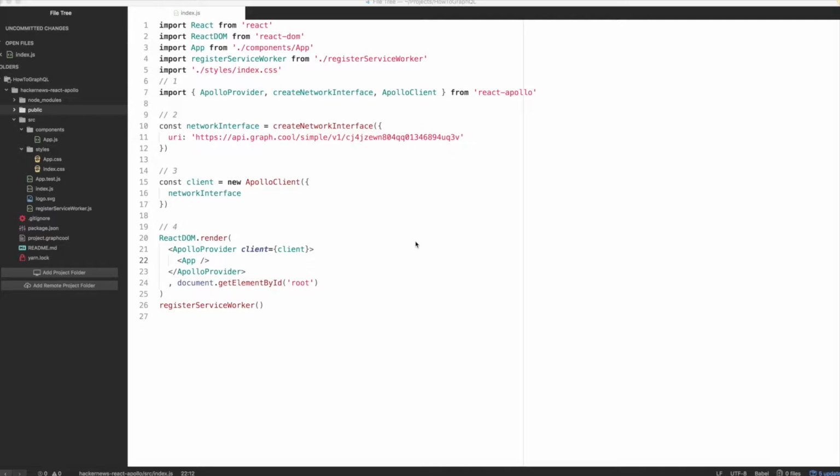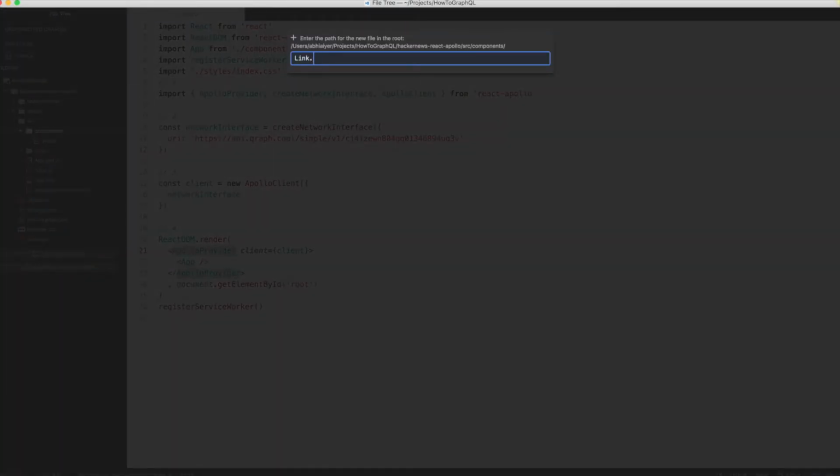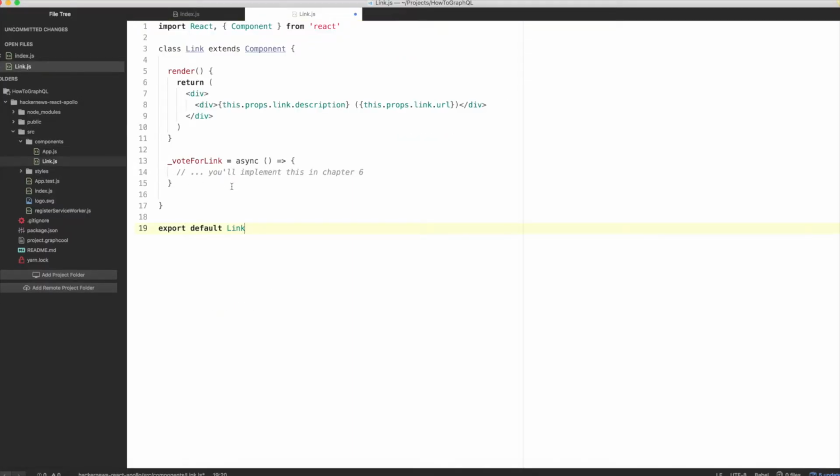So let's walk our way up the React component hierarchy and start with the component that'll render a single link. What we're going to do now is create a new file called link.js in the components directory, and let's add the following code. This is a pretty simple React component that expects a link in its props and renders the link's description and URL.